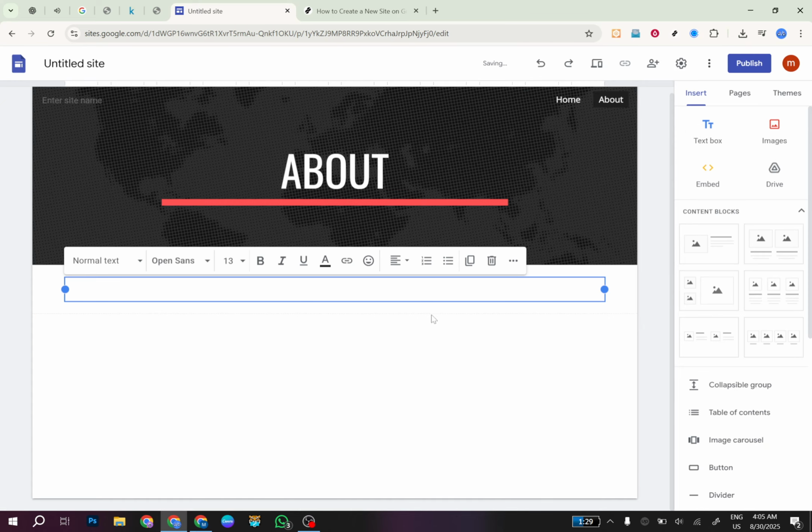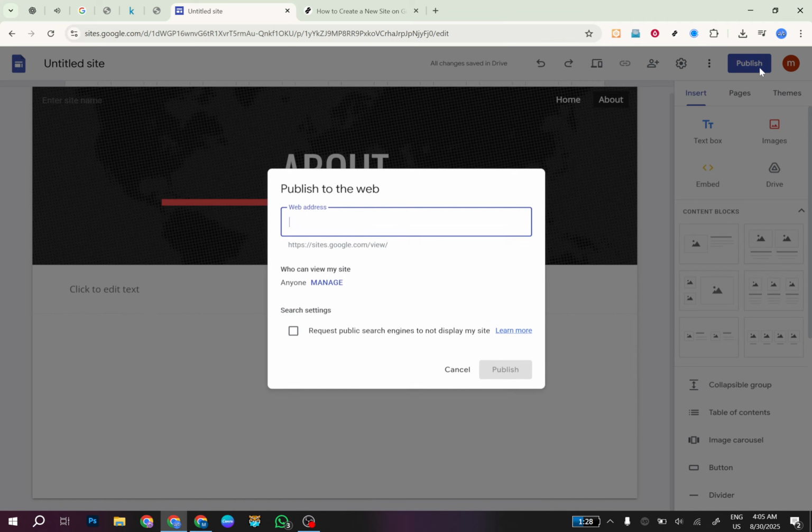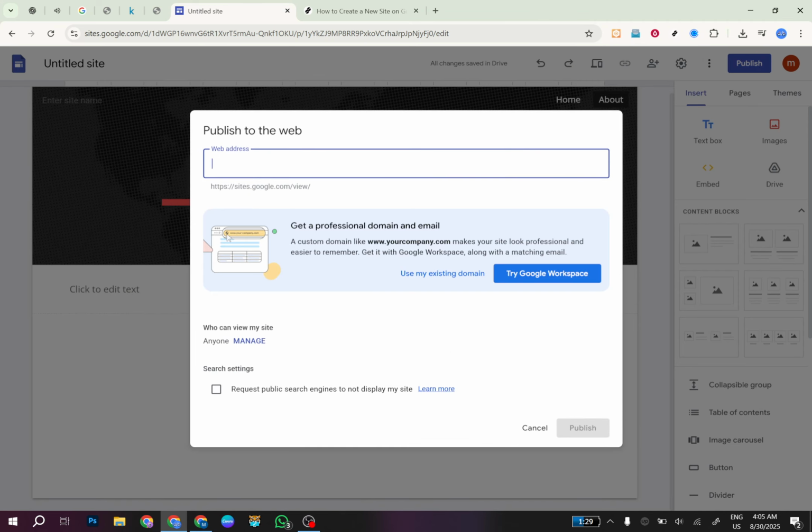After all your hard work, it's time to make your site live. Click the Publish button on the top right corner. Before you publish, you'll be prompted to pick a unique site name that will form part of your site's address. Make sure this is something easy to remember. Once you've done that, just click Publish again, and voila, your site is live. You can even preview it by clicking on View Published Site, ensuring everything looks just the way you envisioned.